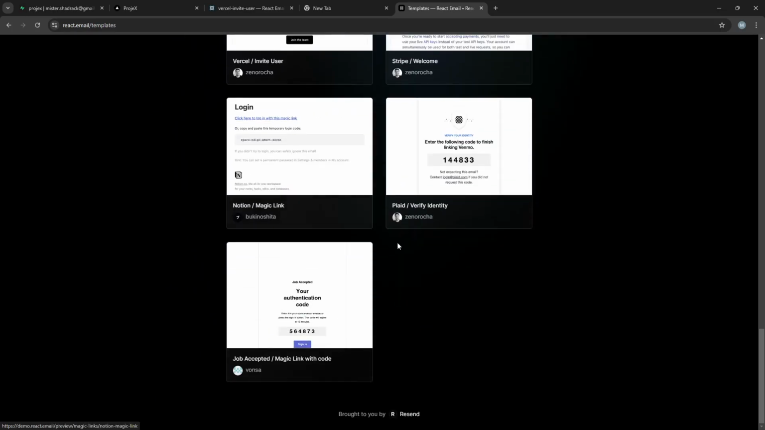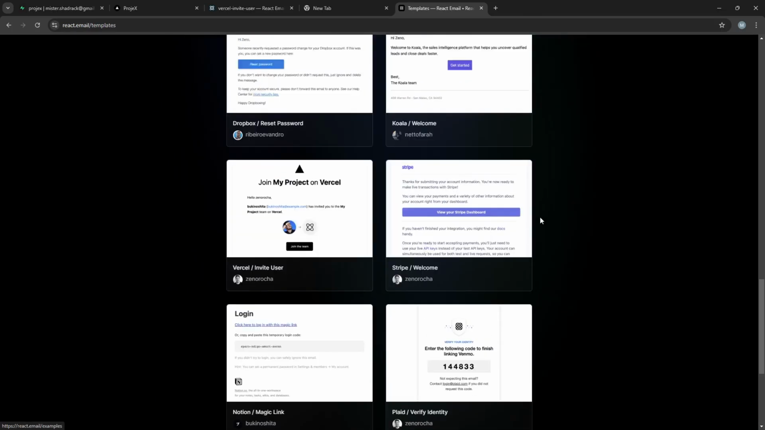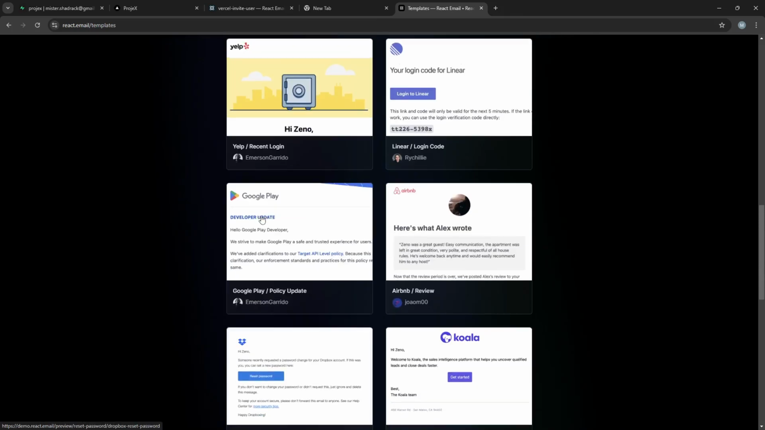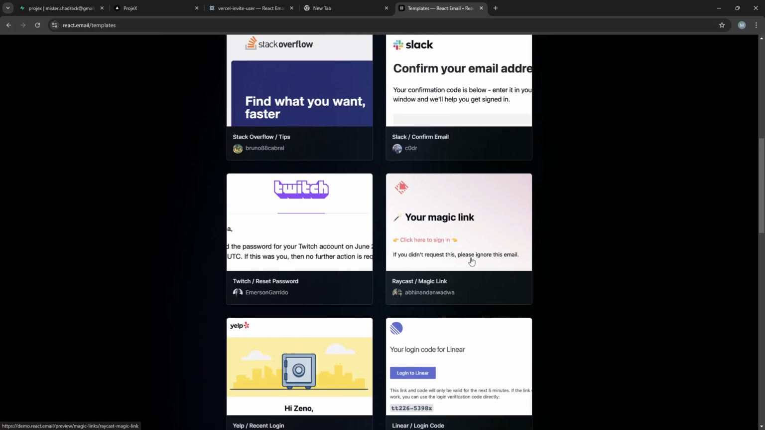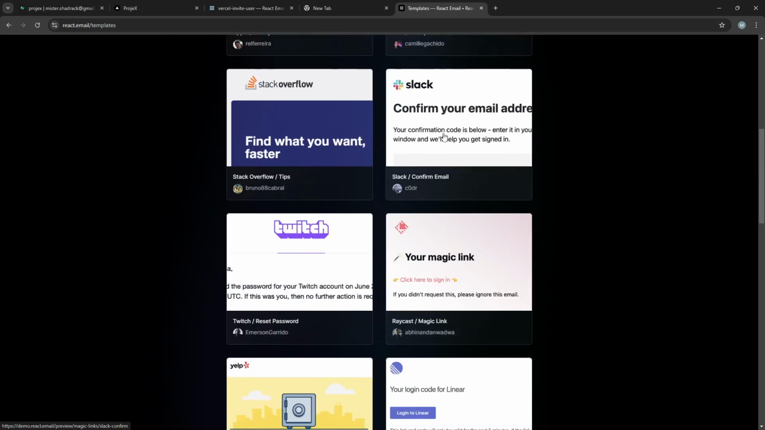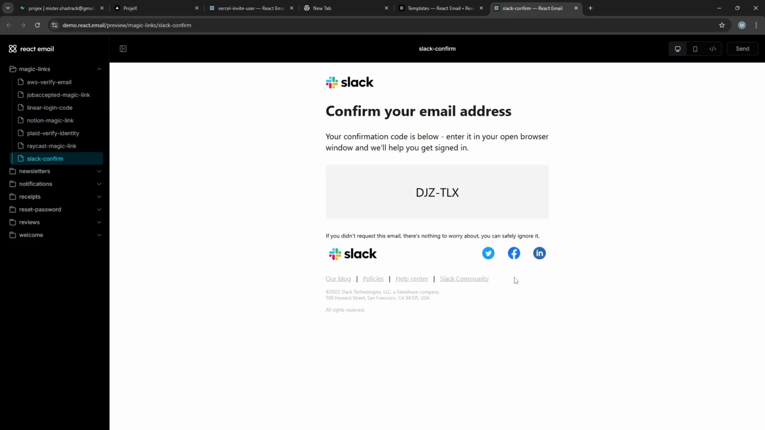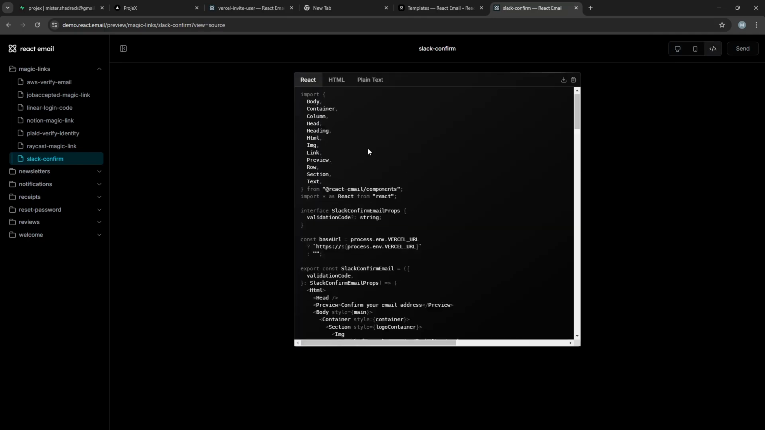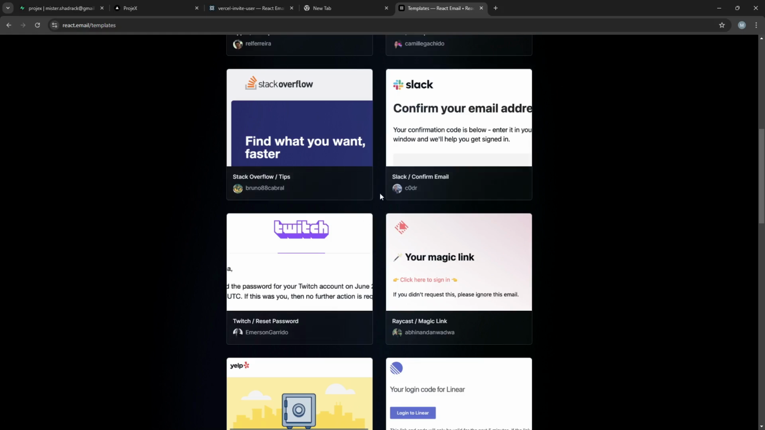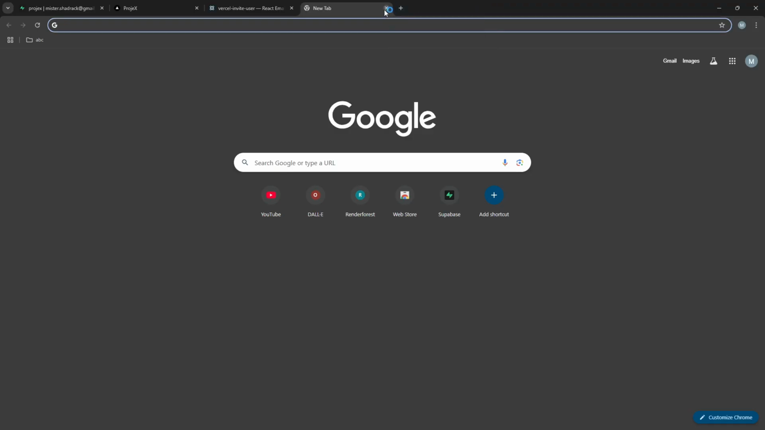So you can come here, and then if you feel like you want a particular template style, you can just click on it. For example, this Slack here, you can just click on it, and then you'd see how it looks like. You can get the code by clicking here. Otherwise, you can also build your own template with normal React JSX and then Tailwind CSS. So let's close this one.